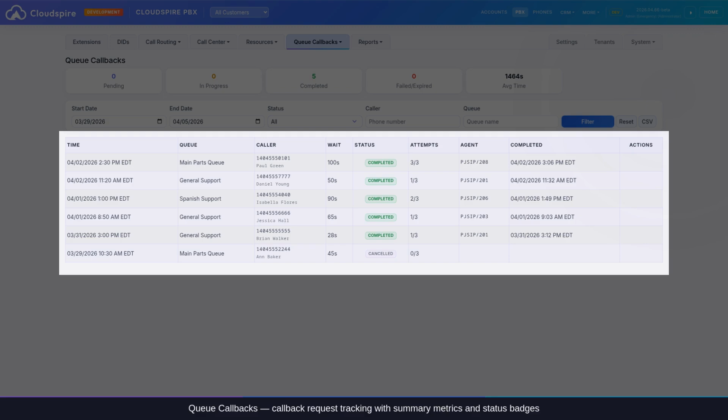Below that is the filter card with date range, status dropdown, caller number search, and queue name search. The main table shows each callback request with time, queue, caller number and name, the wait time when they requested the callback, status badge, attempt count out of maximum allowed, the agent who handled it, and completion timestamp. Pending callbacks also have a cancel button in the actions column.